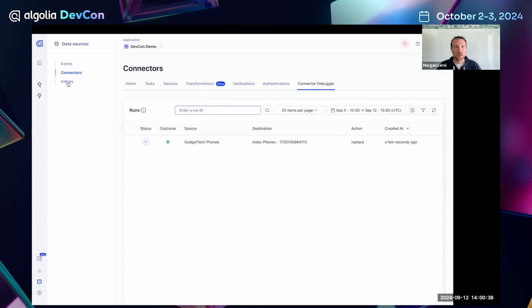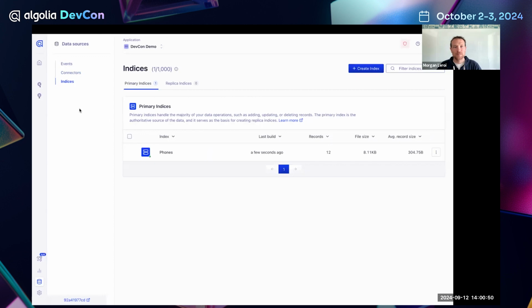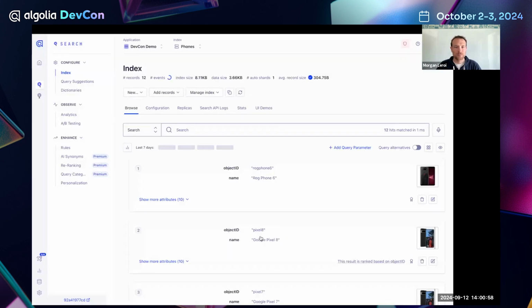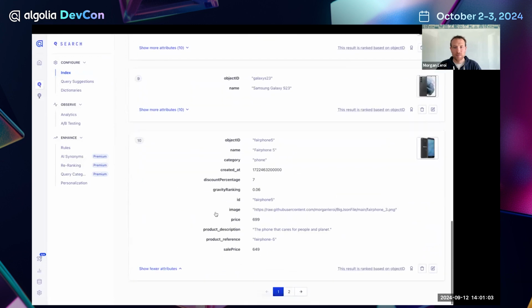So I will go directly to the indices section. And I can see that I now have my phone index. Okay, let's dig into the Fairphone 5 item. And we now have the gravity ranking and the discount percentage. What do you think, Joni? Oh, that's fantastic. It's great to see it in the index. So thanks for showing us that, Morgan.